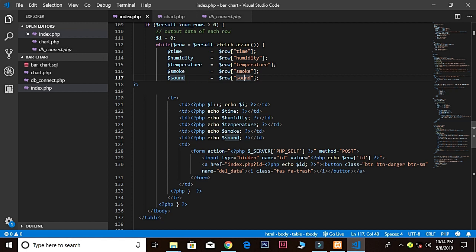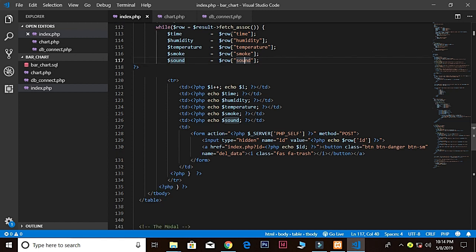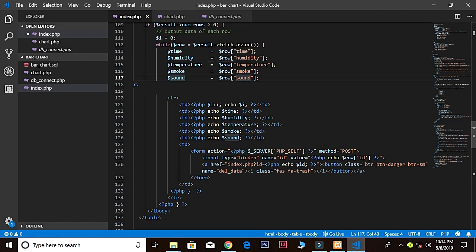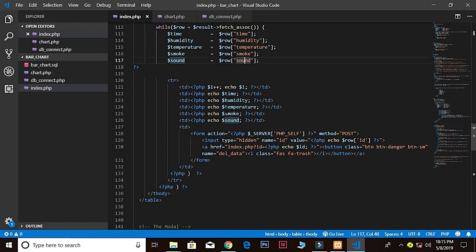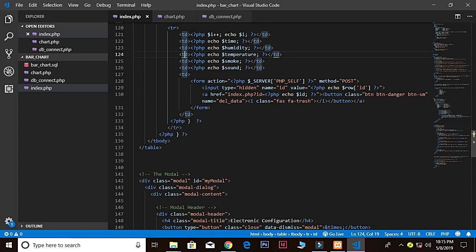These are the database names, and then we use the table data and the PHP tags, open and closed, and we can just simply echo all the variables which have those attributes inside the table data. And then we have a very simple form.